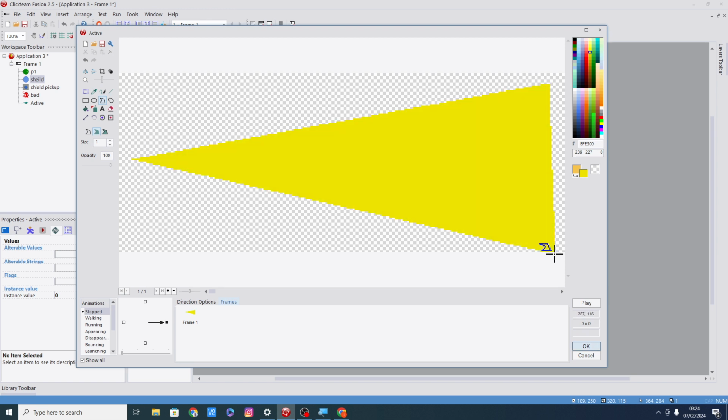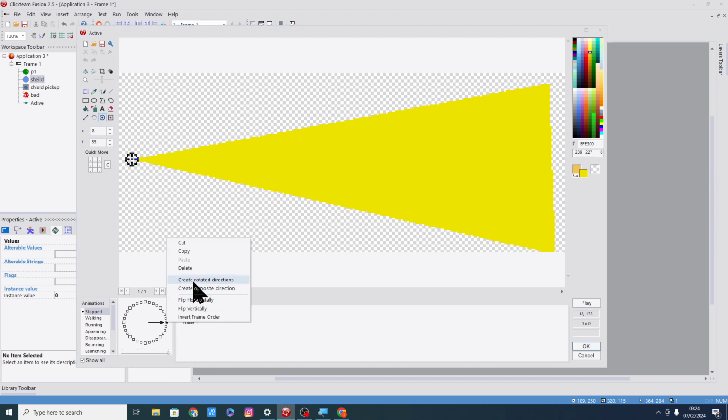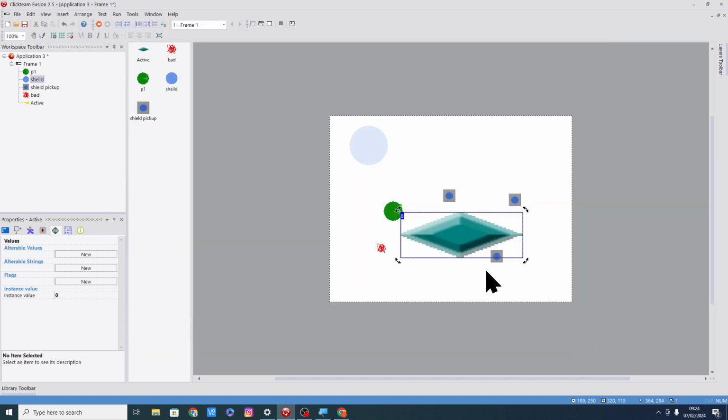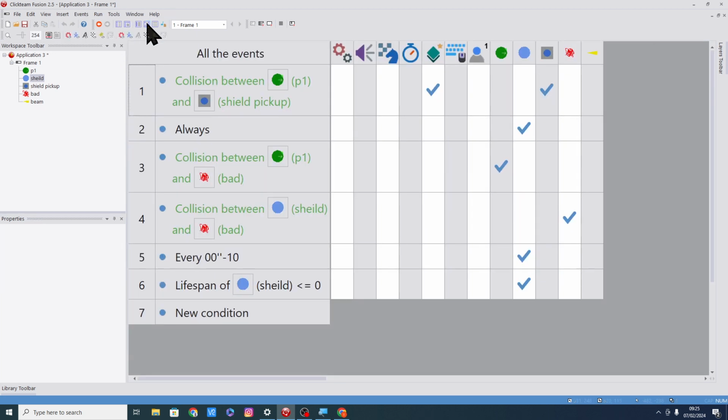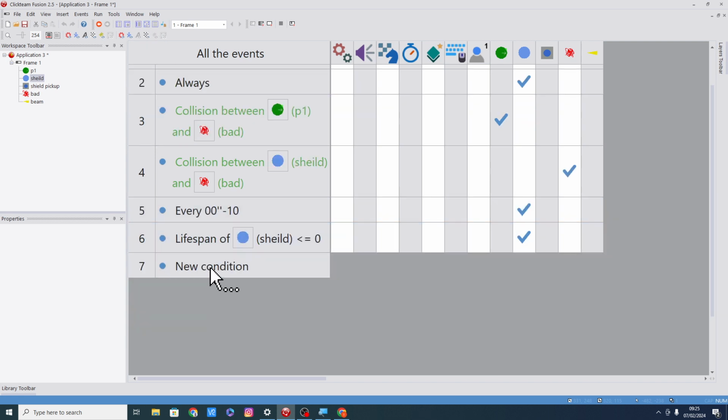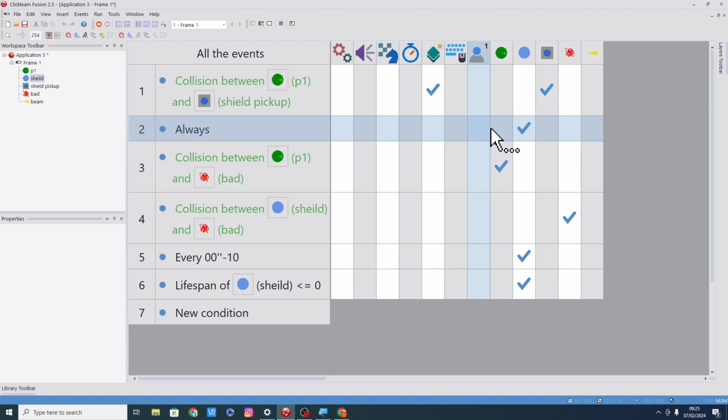I have the torch beam here. I put the hotspot at where the torch is shining out, or the flashlight, as Americans might call it. I create all of the directions, so create rotated directions. Now, this is the dead simple bit. I'm going to have the beam always on, just because the tutorial before shows you how to toggle things, but we'll have it always on.